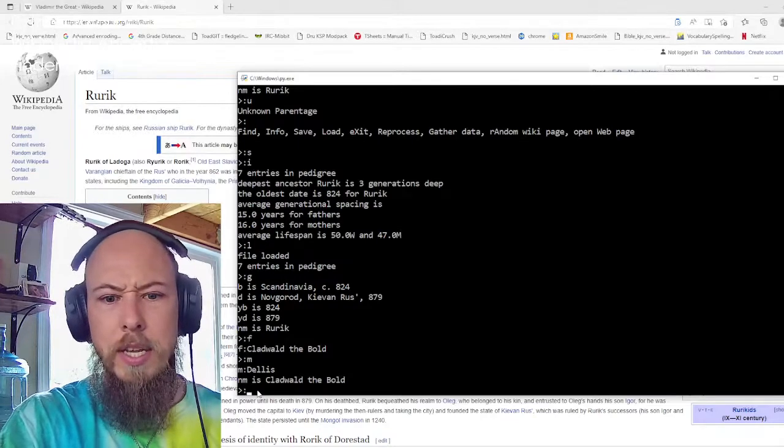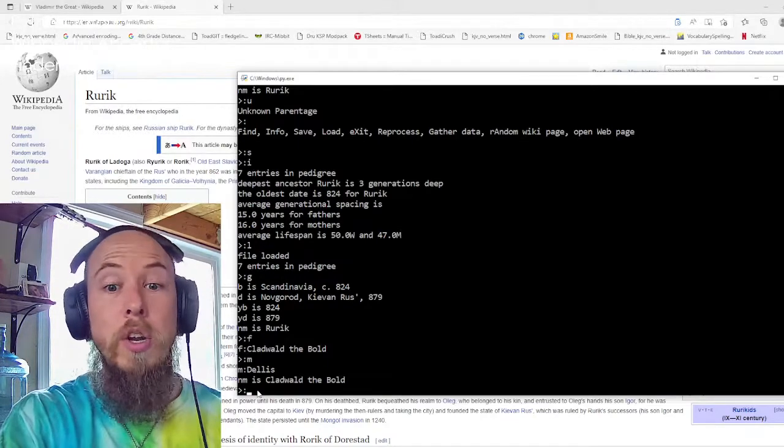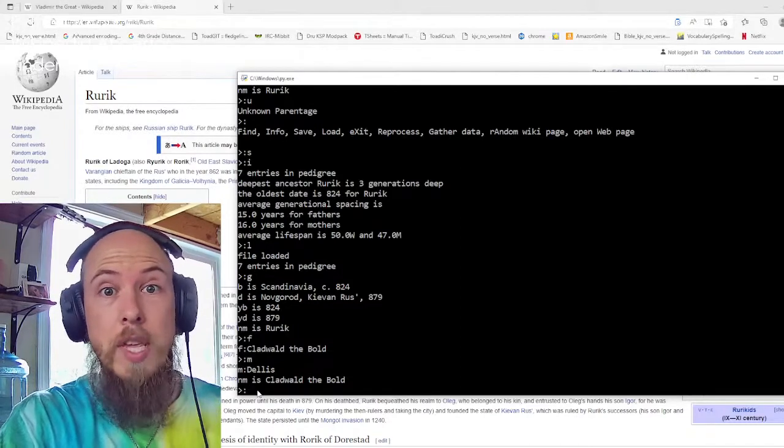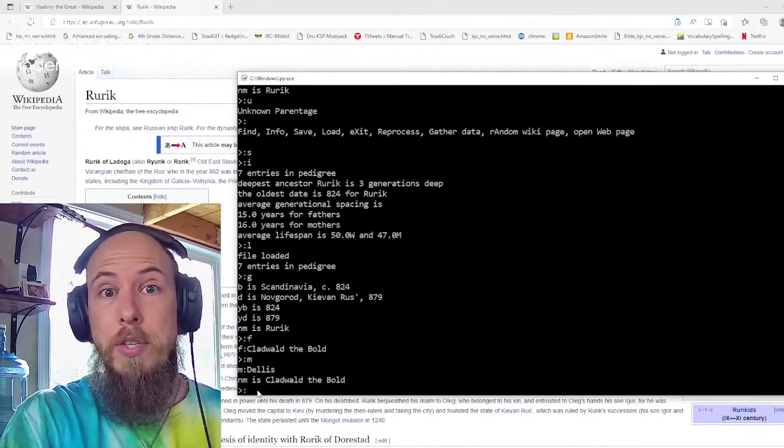And it's like, no, he doesn't. So his name is Cladwell the Bold. What do you know about him? And so we can just keep doing this. So if you have your own ancestry records that you keep, you can manually enter your ancestry records like this.